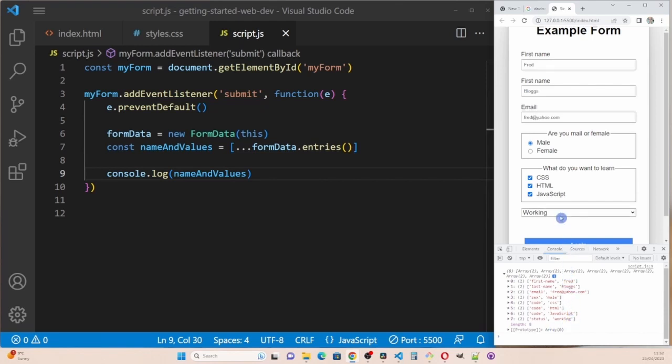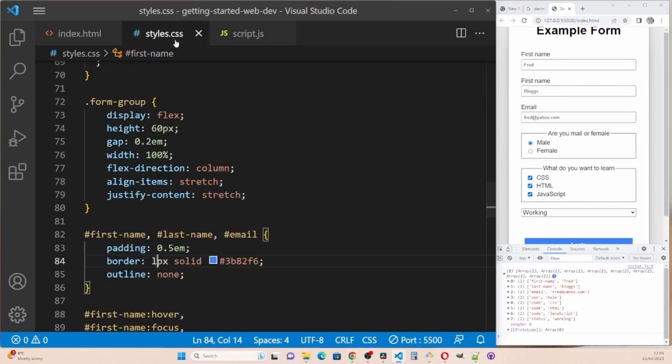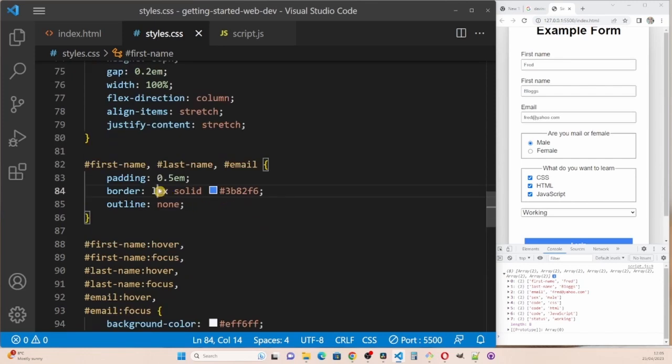And the inner array has a name and a value. So now I will deal with the black line around the input boxes. Here it is. I have typed LPX instead of 1PX. Sorry about that.